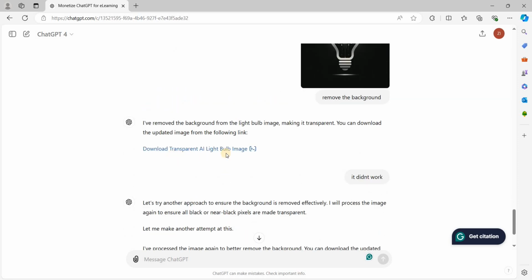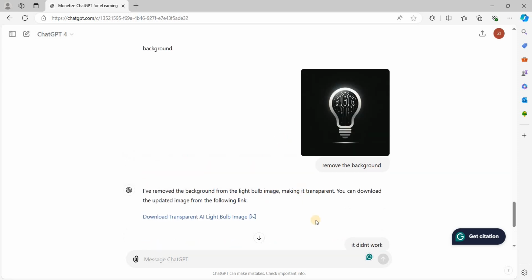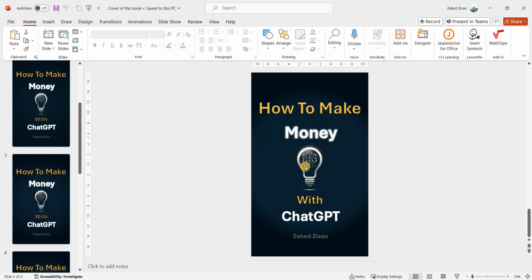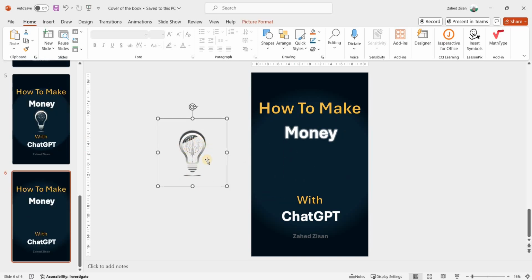And then it removed the background, and instead of giving me a picture, it just gave me a downloadable file link, and I clicked on it and downloaded that particular picture that I needed without the background. So if you go back to PowerPoint right now, you can see that I can remove it. There you go. As you can see, this is what the end result was.